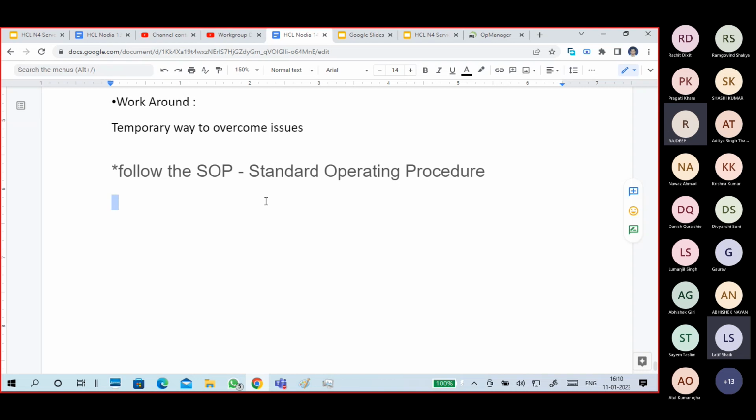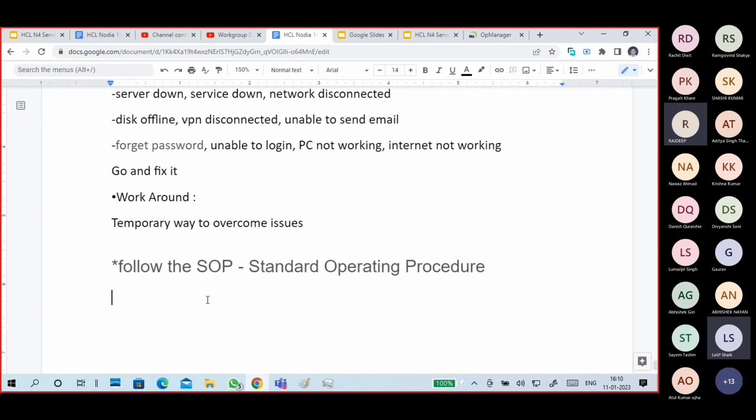This standard operating procedure, guys, applies when you do certain things, whether it is troubleshooting, a deployment, or a service related operation. You have to follow the step by step process to complete the work. That makes the work easier and gives more clarity. Whenever any incident occurs, you have to follow the SOP, the standard operating procedure. Whatever is given to you, follow and do as per that.